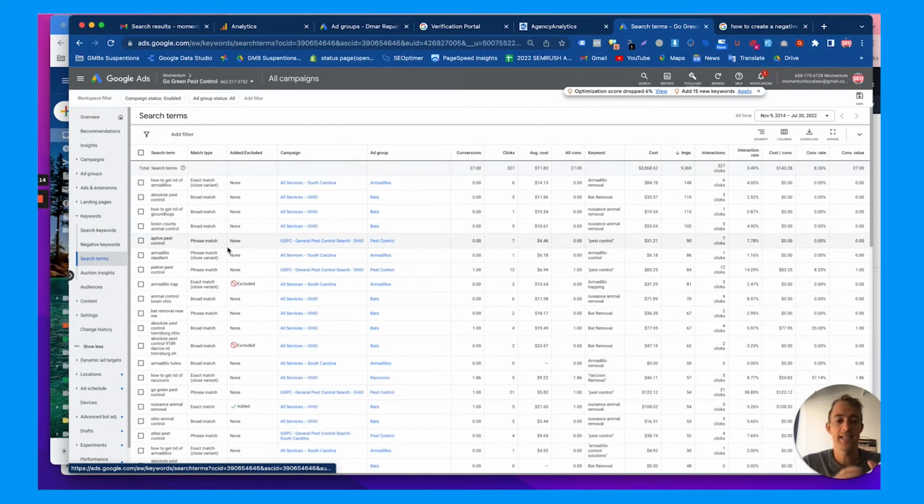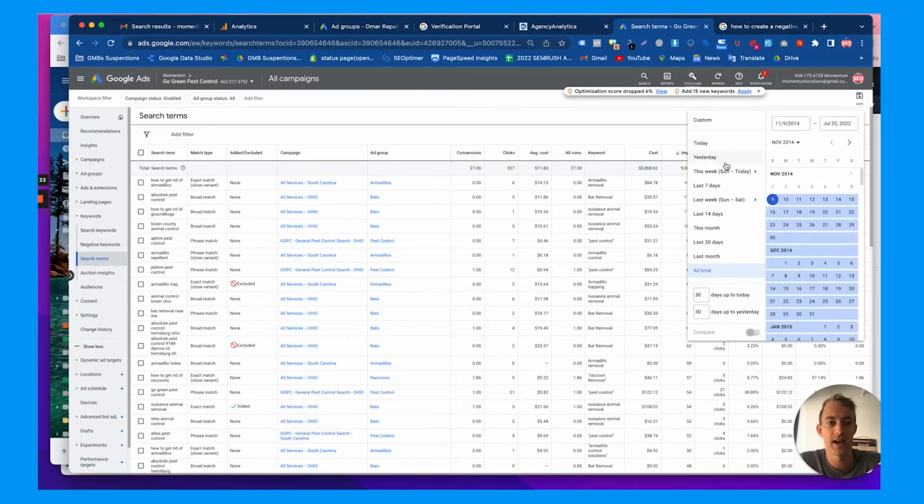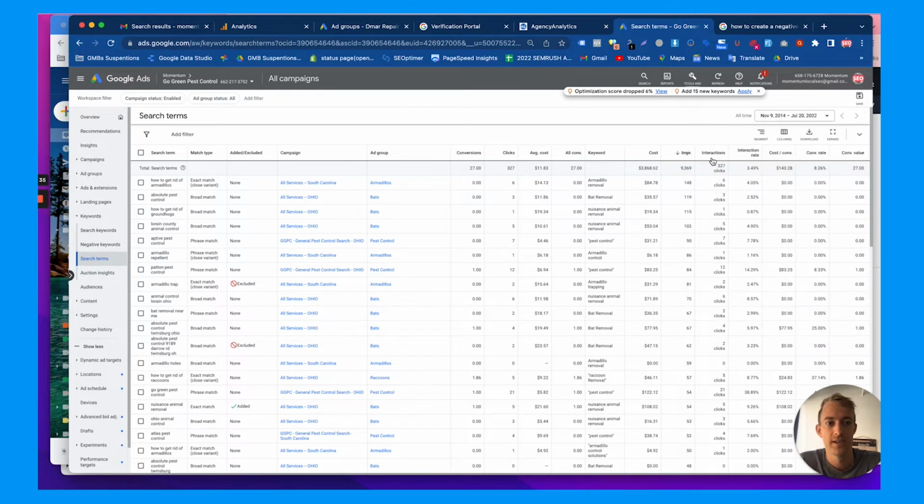We're going to go to search terms. These are terms and phrases and keywords people are searching that your ads are showing up for. So for this pest control business, it shows the campaign and the ad group and what that search is, how much it's costing you, how many impressions, how many clicks you're getting. And I like to do it for all time. That way you get a lot of information and data to find out how much you're spending over time for these bad keywords.